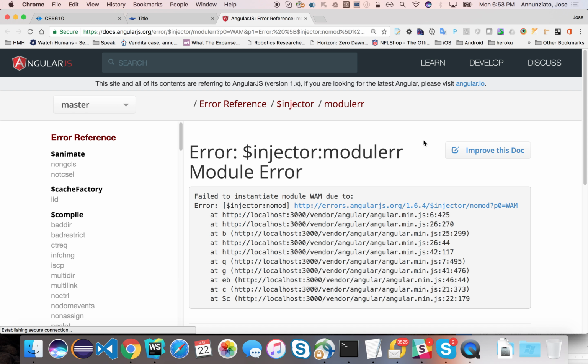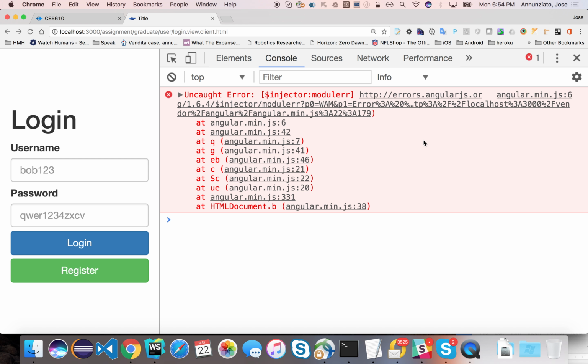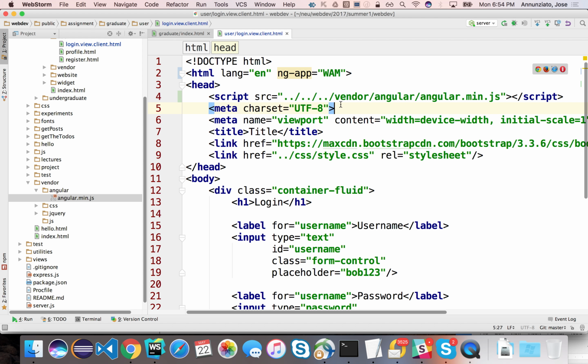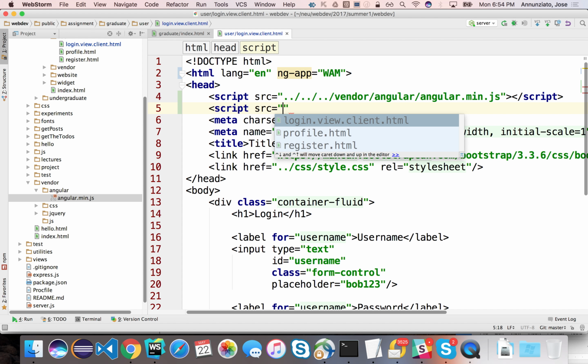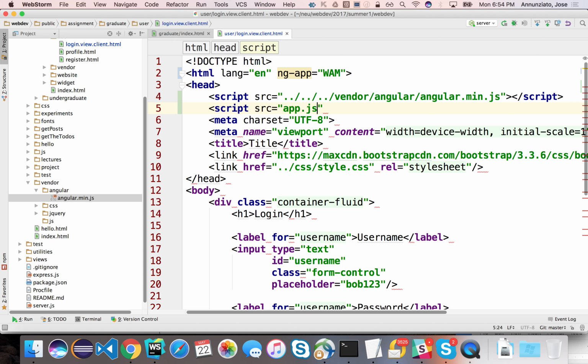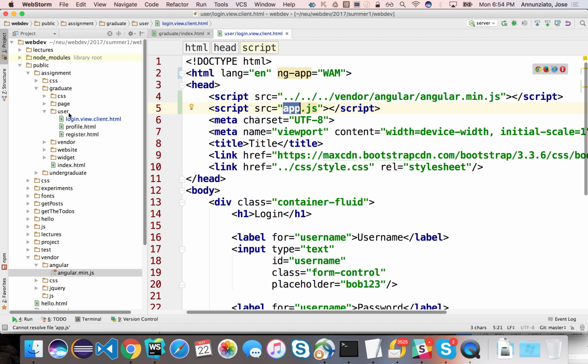If you click on the URL in the error, it gives you some clues of what went wrong. It says that I was looking for a WAM module, but I couldn't find it. So let's go back and actually declare one. To declare one, we're going to do it in our own script file, app.js, which right now is going to live in the same directory as my login view. Right where my login view is, according to this, it lives right in the same directory.